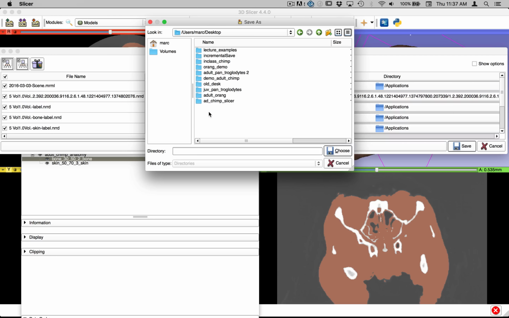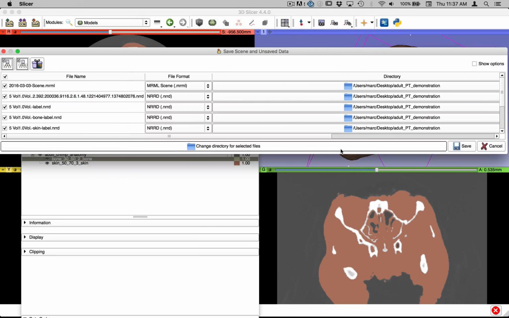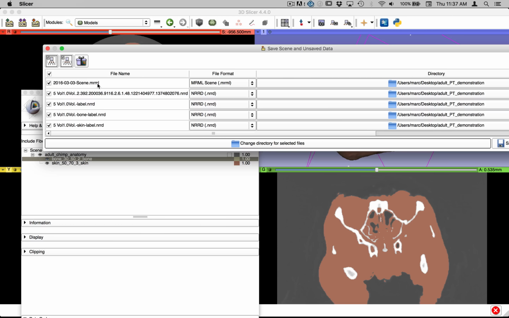So I'll change the directory for all these files, and I'm just going to go into my desktop, and I've done this a couple of times, but I'll create a new folder, and I'll call this Adult PT for pan-troglodytes demonstration. Okay, I'll choose this. Now everything will go there. And one of the most important ones is this MRML scene. This saves everything in your scene, or at least it points to where everything is, all your label maps, your DICOM database, and that kind of stuff.